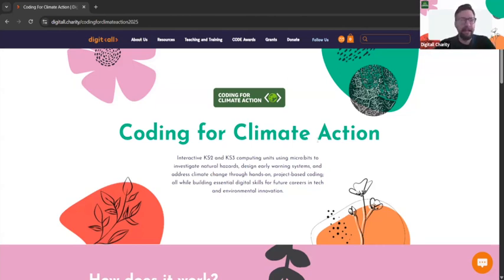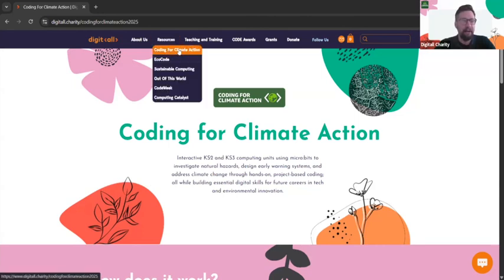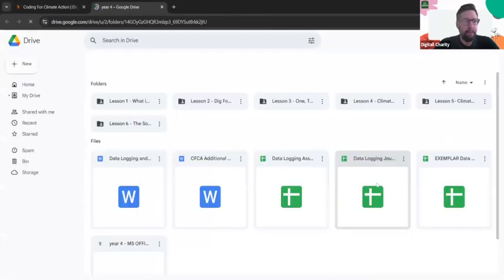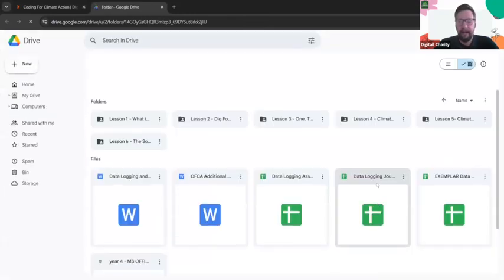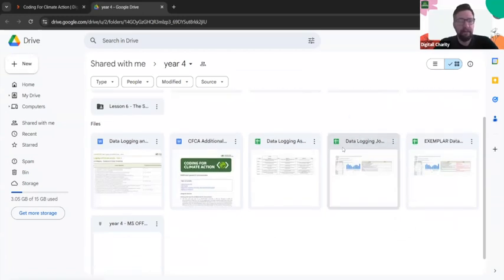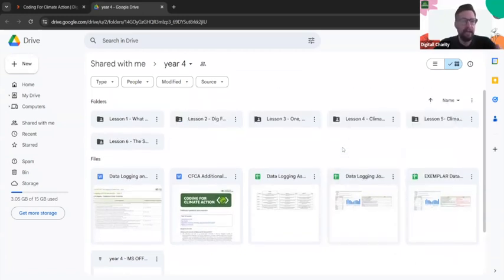So you know the website, it's digital.charity, and then go to resources and choose Coding for Climate Action. That will bring you to the page I am on. Scroll down, and then you can choose Year 4 data logging, and that will open up all of the resources for the scheme of work, for your students to be using. Of course, a reminder, you need to take your own copies of these, and anything you distribute to students, they need their own copy as well. But I've said that a few times now.